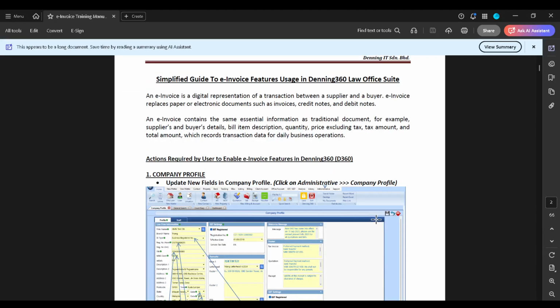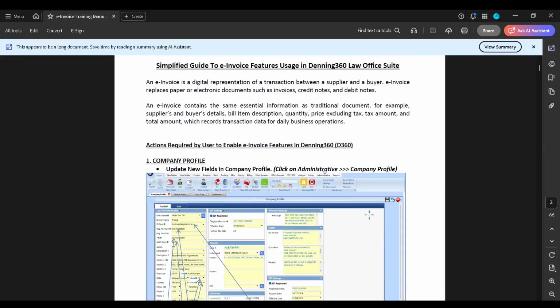What is an e-invoice? It is a digital representation of a transaction between a supplier and a buyer. E-invoice replaces paper or electronic documents such as invoices, credit notes, and debit notes. Practically, those companies or law firms have been using other software, even Denning, before this. You issue your invoice, receipt, voucher, debit note, and credit notes electronically at the moment using the software. E-invoice is an enhancement whereby we use the e-invoice features in Denning to submit the invoice directly to LHDN. It's all done online.